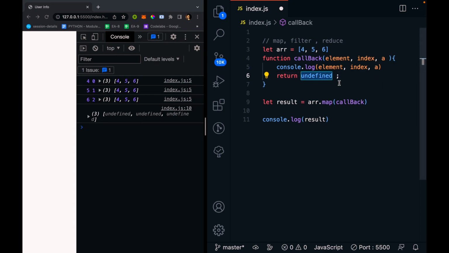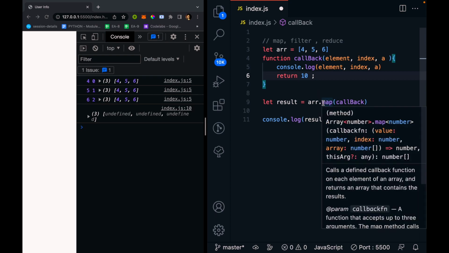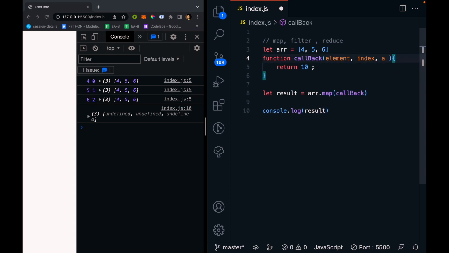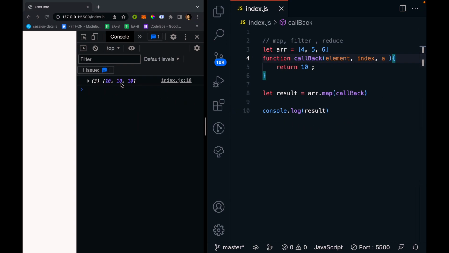Now let me just try to return 10 this time. Each time, irrespective of what element or index I am iterating on, I will return 10. So 3 times this function will be called, and 3 times it is going to return the same static value, which is 10. These 3 tens will be gathered into another array, and that array will be the one returned by this map function. So my result array is going to be an array with a length of 3. Let me erase this and save it. Now you see we got 3 tens.